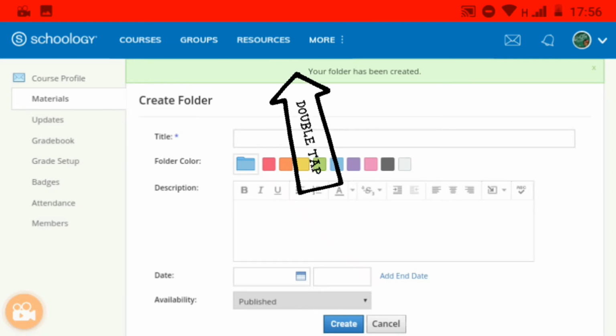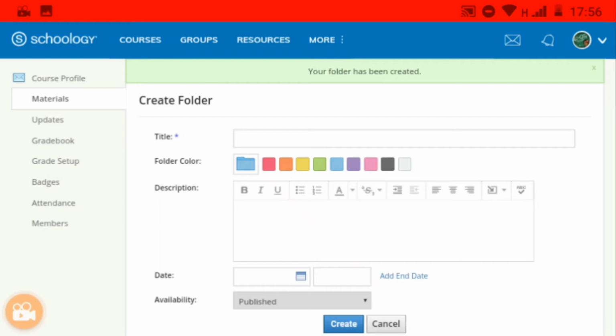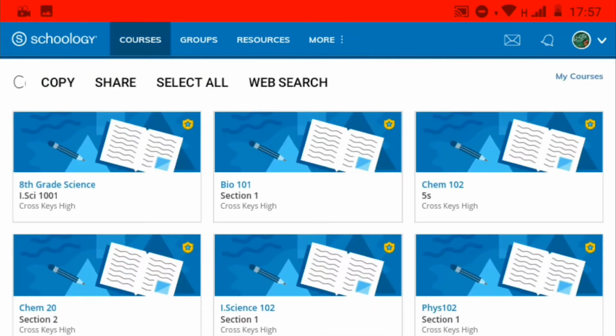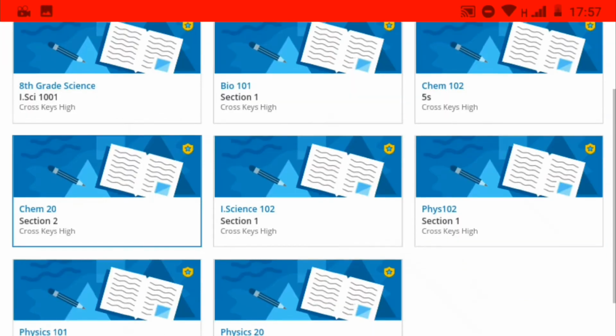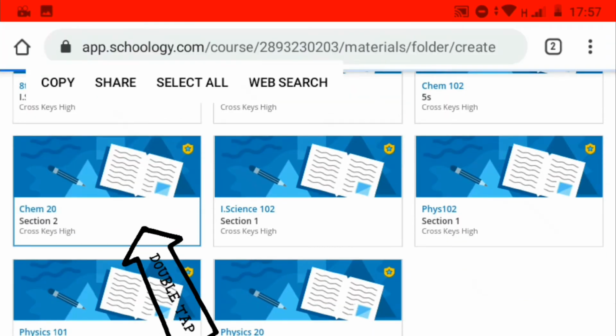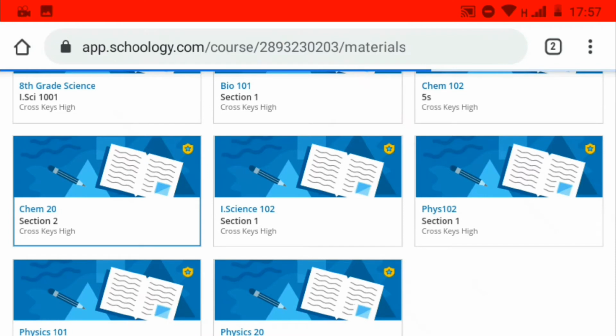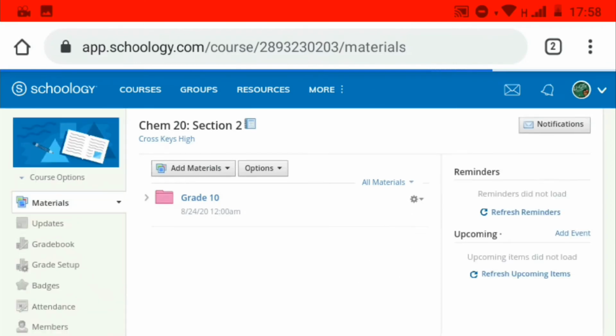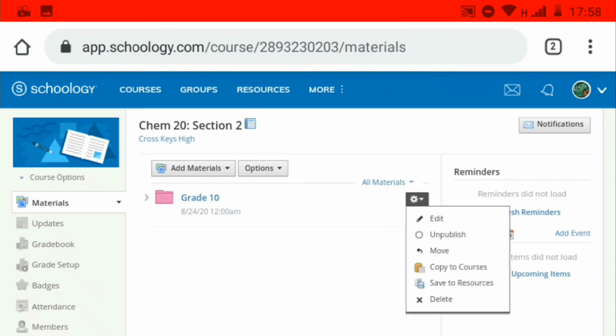At the top, you will see that your folder has been created. So what you're going to do in order to check to see if it's there, you're going to go to the Courses tab, then go back to the subject that you added that folder for. Once you click on that, it will bring you to this page that is loading, and then you're able to see the folder. Click that icon and it will show you a list of things that you're able to do.